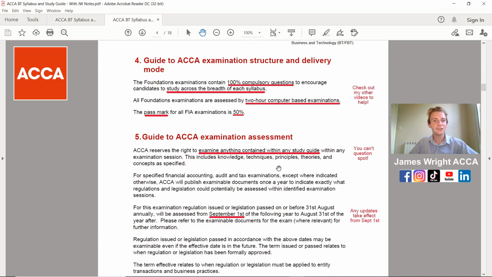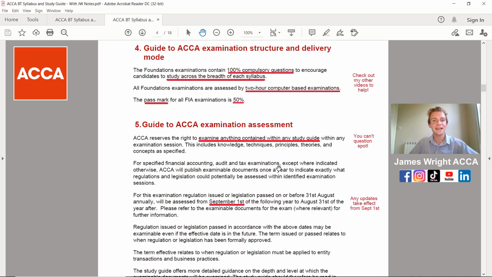This now leads us on to the actual guide to the ACCA exam structure and delivery. So make sure you go and check out my other videos on the channel, because we've got 100% compulsory questions on here. You can't question spot. You've got to study all the elements of the syllabus. It's a 2-hour examination, and you need to achieve 50 marks out of 100 to pass.